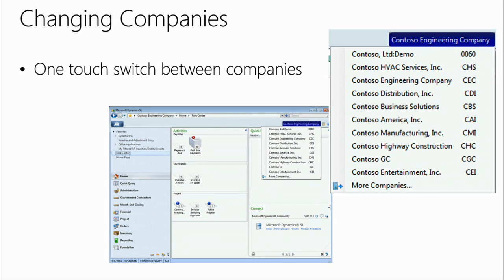So it cuts down on people wondering, oh, hey, I see you have a distribution company. If I don't have rights to it, I'm not going to see it and not be able to change between it. So it's a great way to keep people from seeing things that they don't need to see.